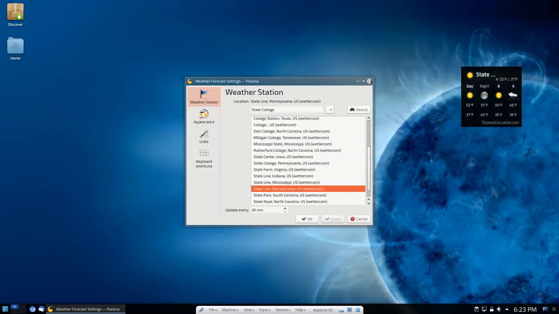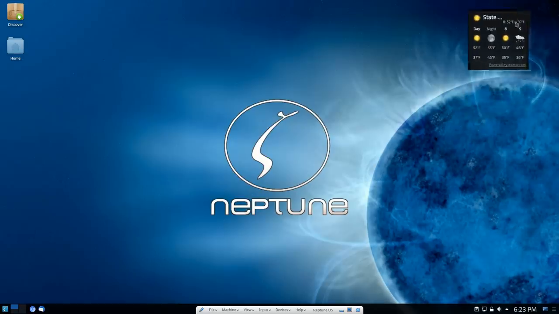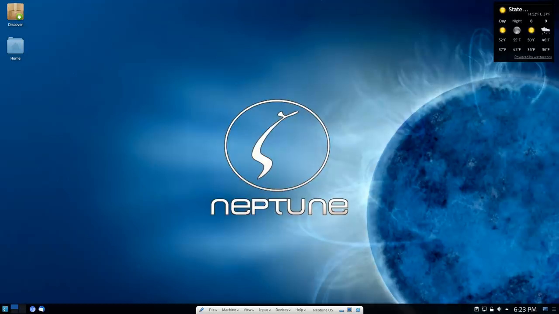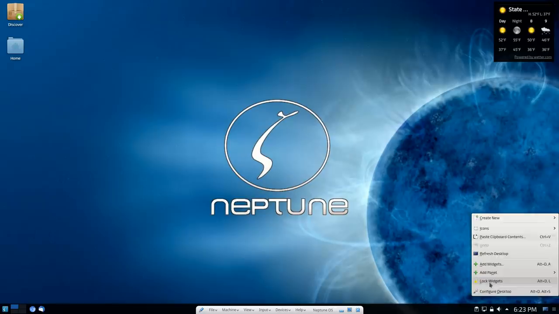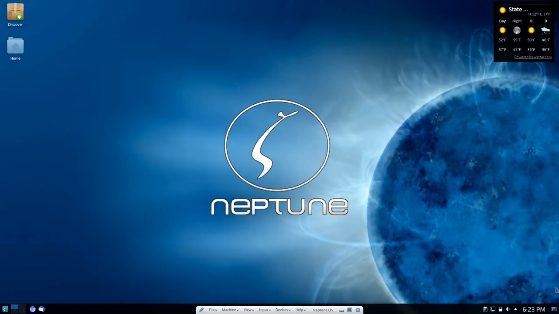There we are, apply that. Now I have a nice weather widget on here. Now I can hold and drag this around to where I want it on my desktop. But if I want to turn off that ability, I can right click the desktop and hit lock widgets. What that also does is get rid of the hamburger menu. So now we have a nice setup.